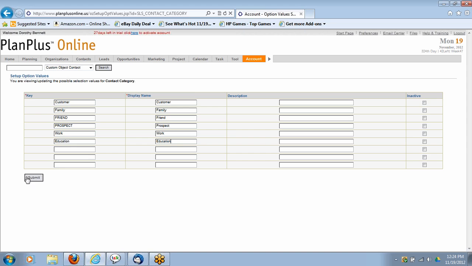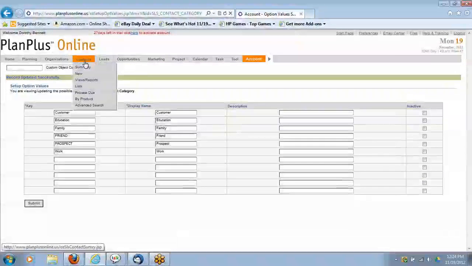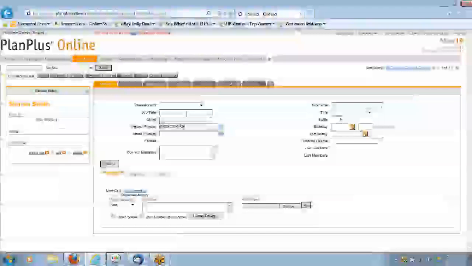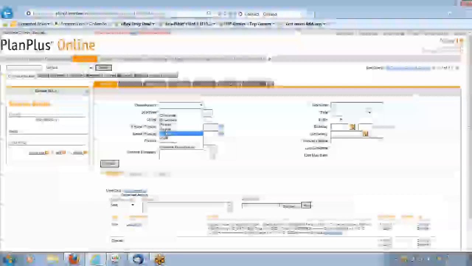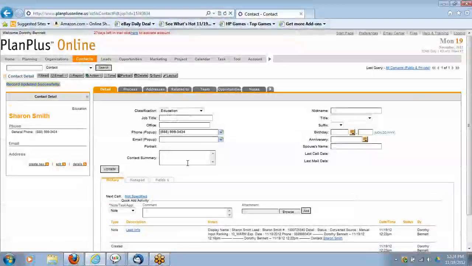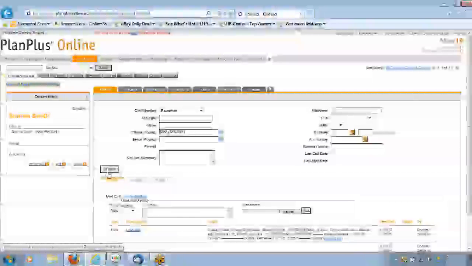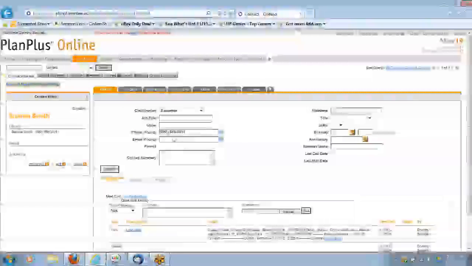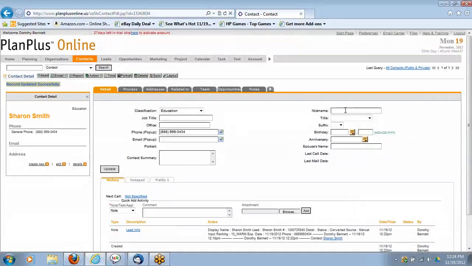I mean, whatever, right? You can go and change these later. This is just to show you that you can do it. So you can add your own classifications here. Hit submit, and go back to my lead source. And now when I go to Sharon, I know that she is an education contact. I click update. That's one thing to remember: anytime you do something in the layouts here, you have to hit update or else it won't save. So you can do job title, office, email, phone, contact summary, nickname, title.